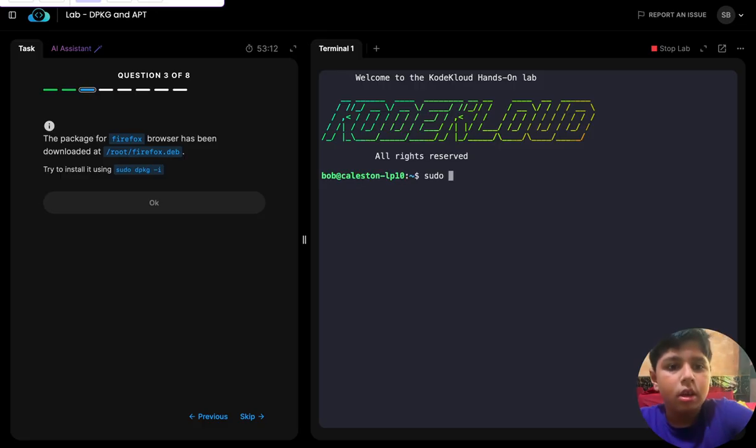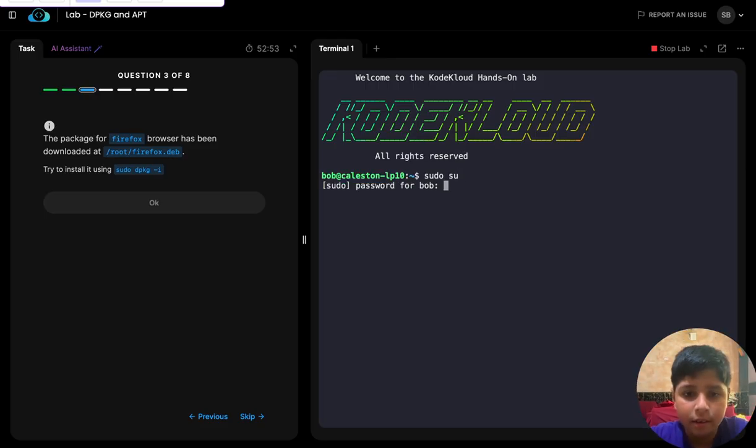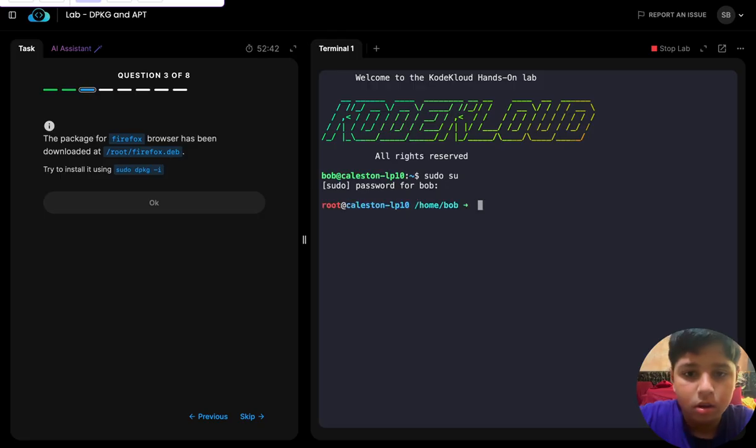And if we don't want to enter sudo many times, we can enter the super user mode. So the system will think that we are the root user, and we are just in the directory /home/bob. So I will use the sudo su command. It is asking for the password. The password is calston123. We are the root user. Now we can use only dpkg -i. If we even use sudo now, nothing will happen.